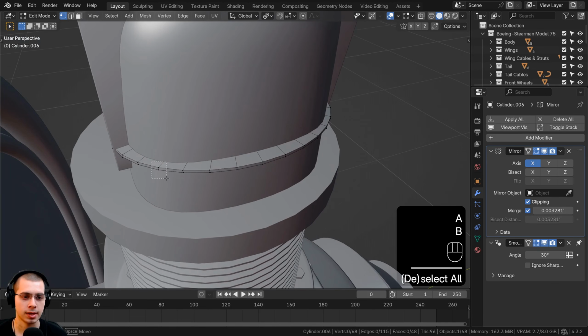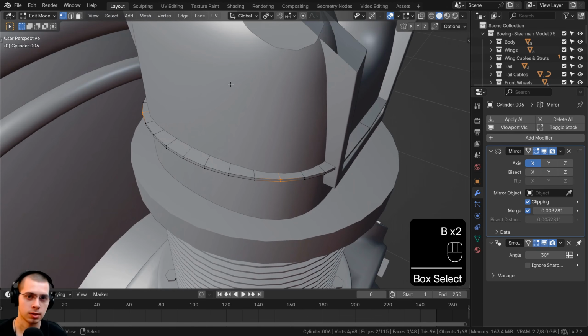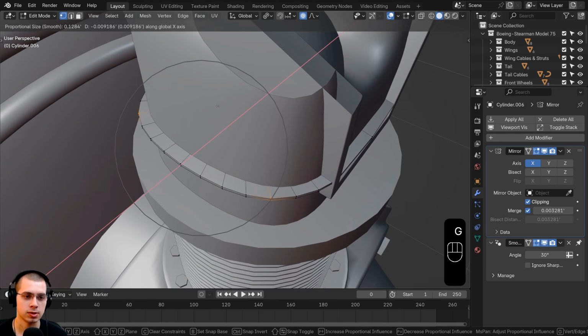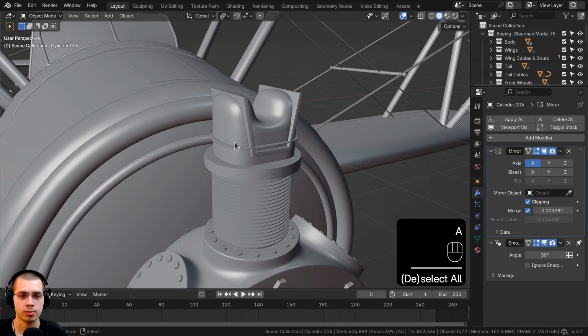And then let's select these vertices here and also select these vertices here. Let's turn on proportional editing, and I can bring this out, and let's just change the size of the proportional editing just to fit that. So you can see it rounds around more and it fits the shape of that object a bit better.